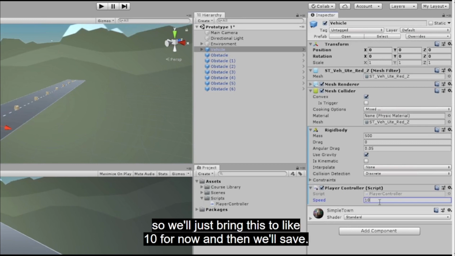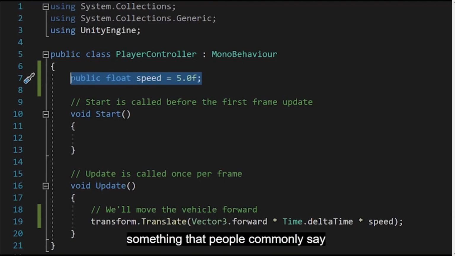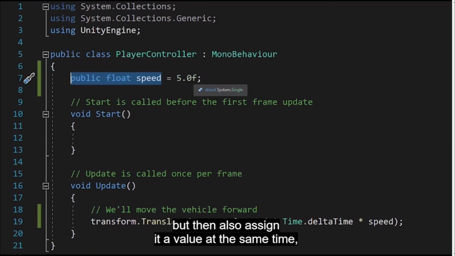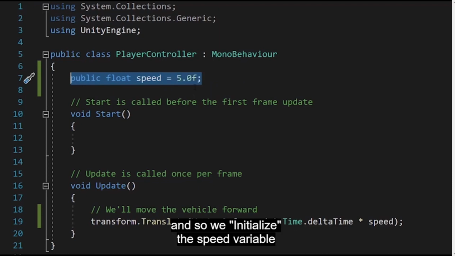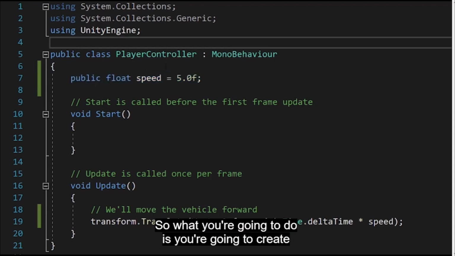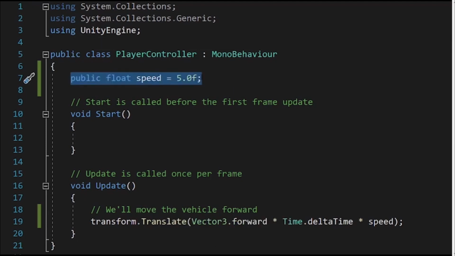A fun little tip for when you're programming, something that people commonly say whenever they create their variable, but then also assign it a value at the same time. This is called initializing a variable. And so we initialize the speed variable to be at 5.0 for its speed. So what you're going to do is you're going to create your very first variable so we can store the speed that we want our vehicle to move.